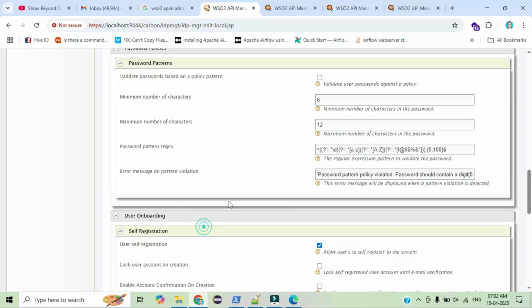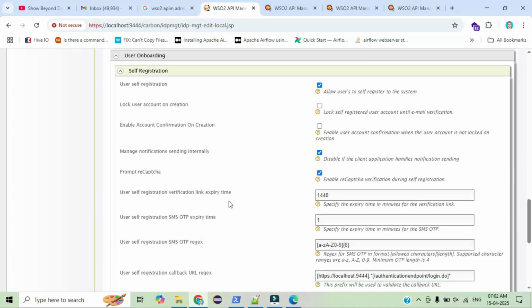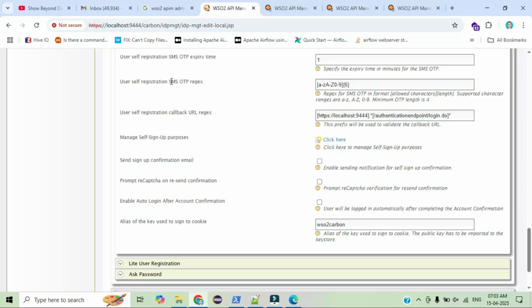One more option is user onboarding. While you are onboarding any user, self registration is already enabled, and with reCAPTCHA it will ask you for one CAPTCHA for registering any user. And there is one SMS OTP: if you enable OTP in our authentication process, it will validate the OTP with this character format only.